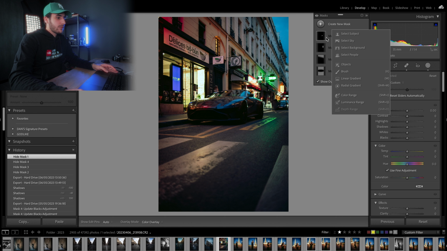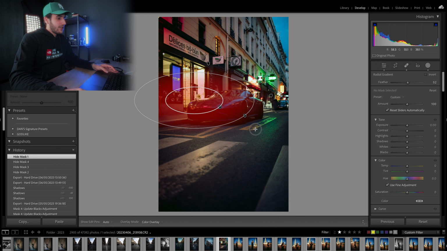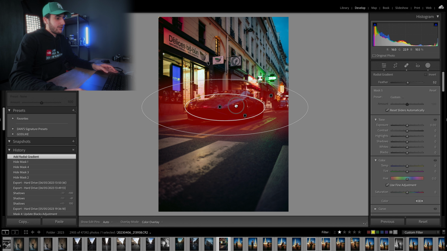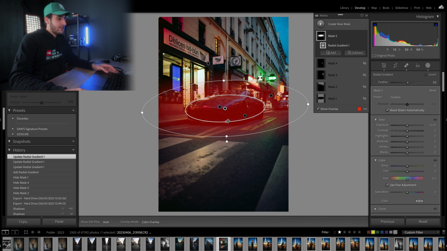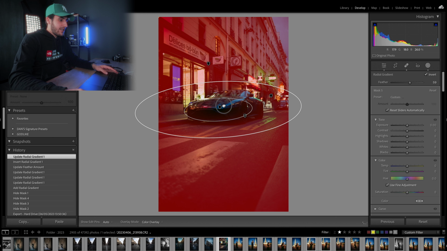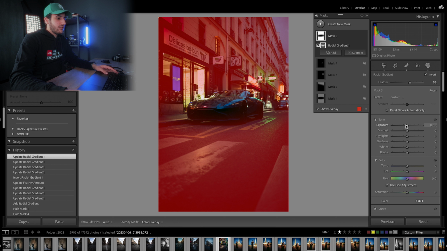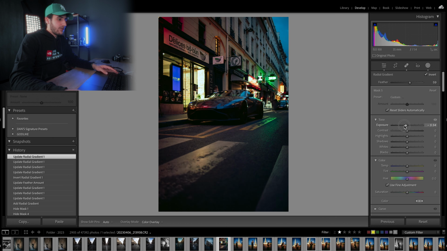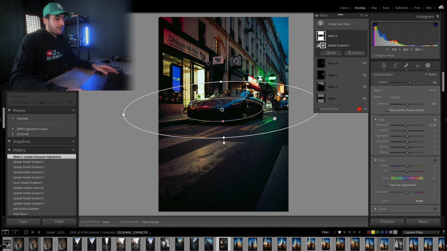What do I want to do? Let's create a new mask, a radial gradient, of course. Let's drag it over towards the car, change the position just a tad bit, and invert it, of course. So this is the first one that we're going to use today, and for this one, I just want to place it over the front of the car and drag it just a little more, expand it. Okay, now I want to drop the overall exposure around this Aston Martin. This looks great to my eye.